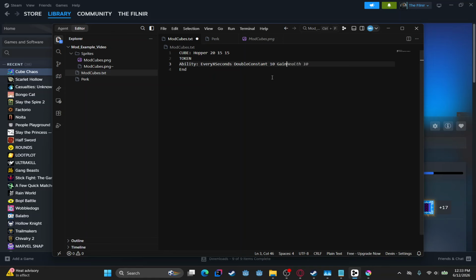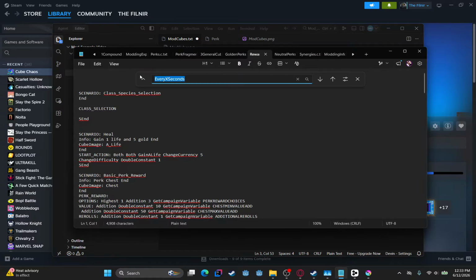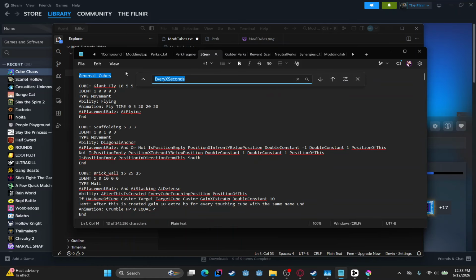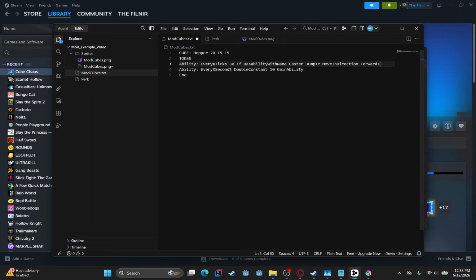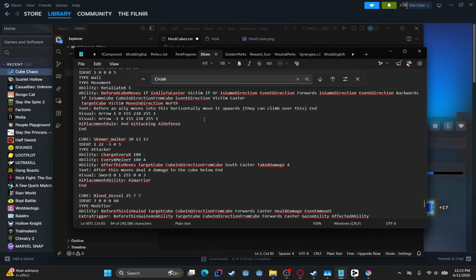And because we want this thing to be hopping and shooting bullets under it, we want to go to General Cubes and look at Croakling. Every X ticks 30 if has ability with name jump XY, move in direction forwards. Okay, I guess we want to do that. Copy that. Every X ticks 30 if has ability with name caster jump XY, move in direction forwards. So that will make it so that while it is jumping and in the air, it will jump forwards.